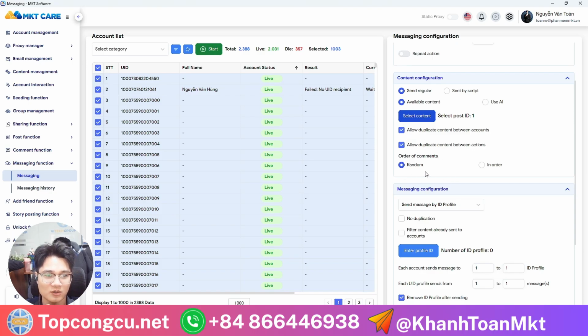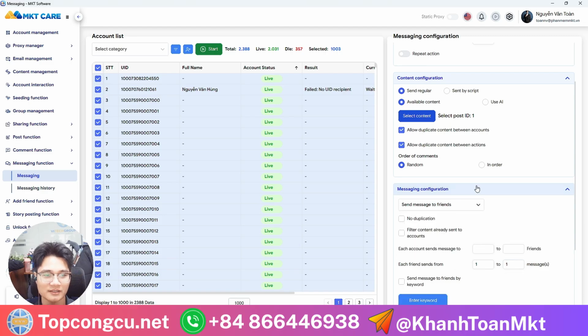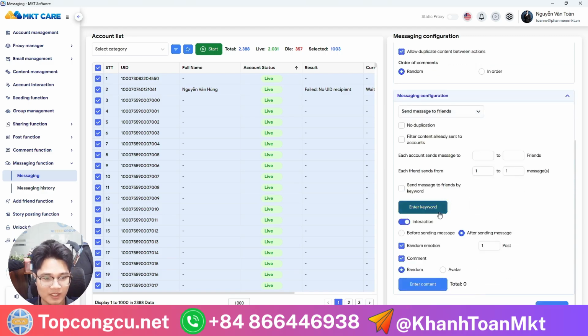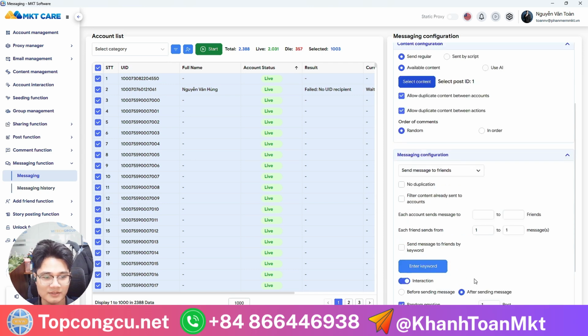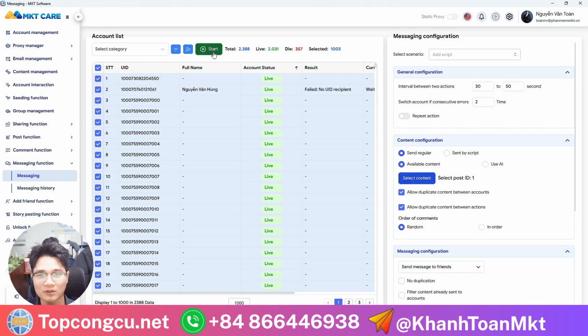Next, I'll enable random content, and below you can choose to message by ID, by profile, or by page ID, or by friend. This time, I'll choose to send messages to friends. Further down, you can choose to add comments or do something else. Next, we just need to click Start, and that's it, we're done.